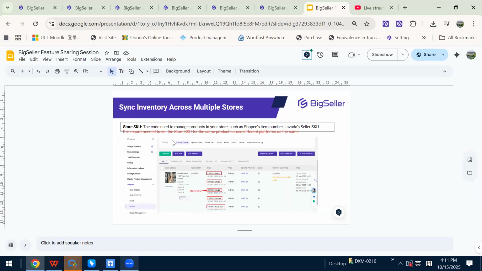And also for the SKU naming, I would suggest using the same store SKU for the identical product variant for easier management, because when you do the SKU mapping, if the identical variant uses the same name, you can automatically generate merchant SKU and map to the store SKU with one click. Otherwise, you need to do it one by one. To make it more precise, that's why I think it is better to set the store SKU for the same product across different platforms as the same.